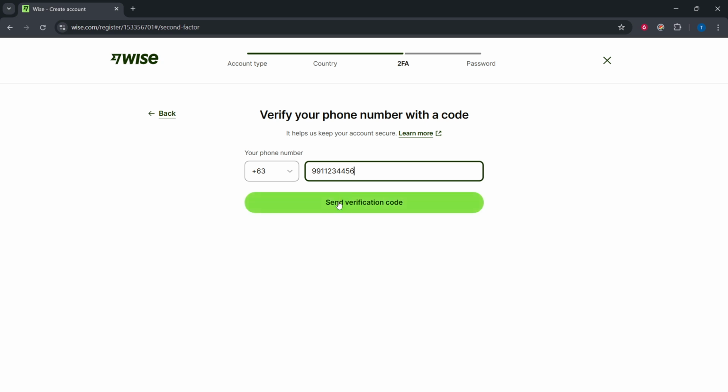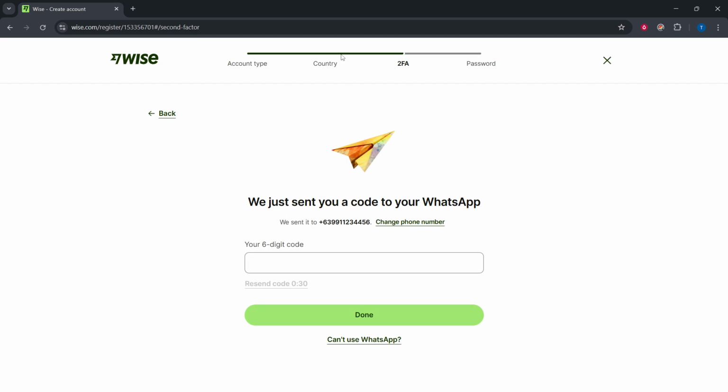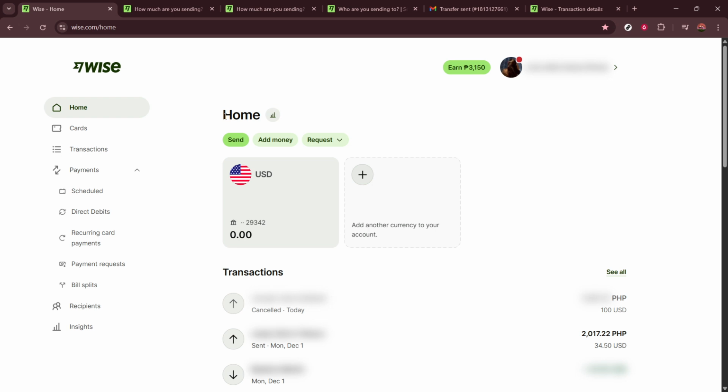Then choose how you want to pay. Depending on your region, you can fund the transfer by bank transfer, debit card, credit card, or other supported methods. Different methods may affect speed and cost, so pick what suits your priorities. Once you confirm, Wise handles the conversion if needed and sends the money, often faster and at a lower overall cost than traditional international transfers.